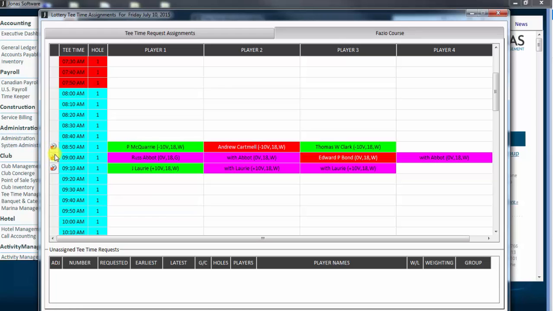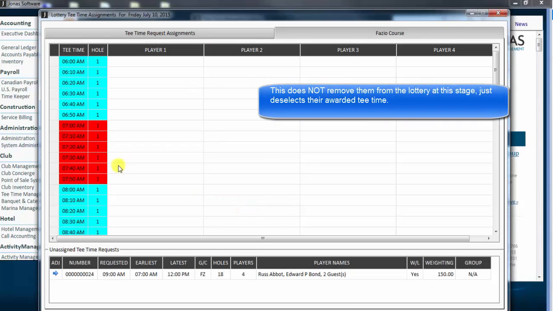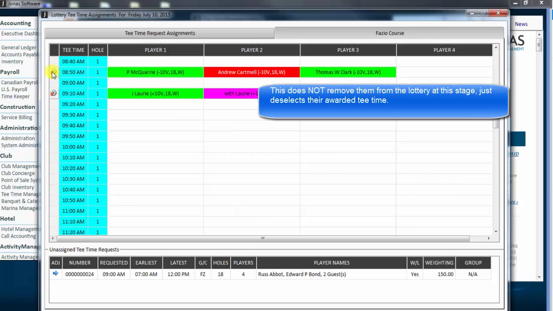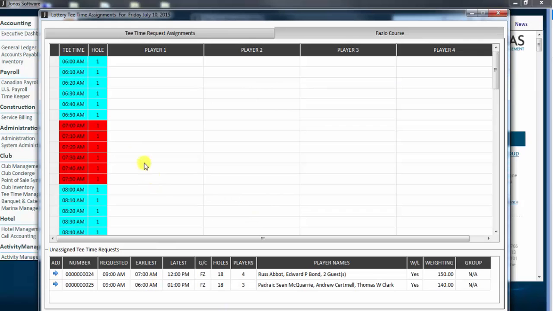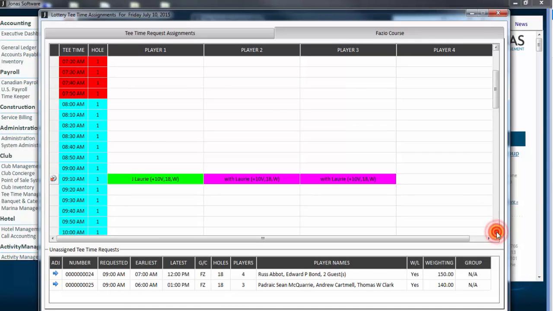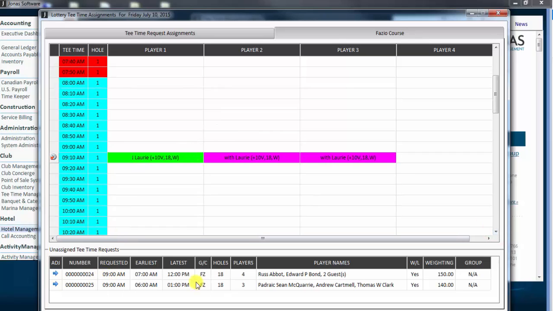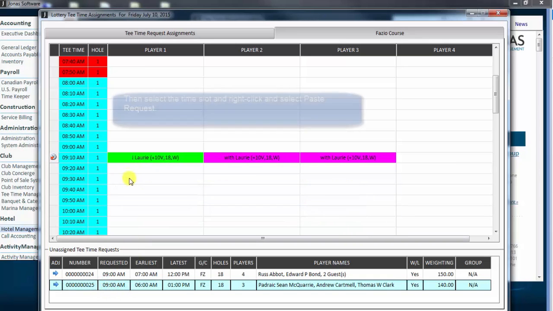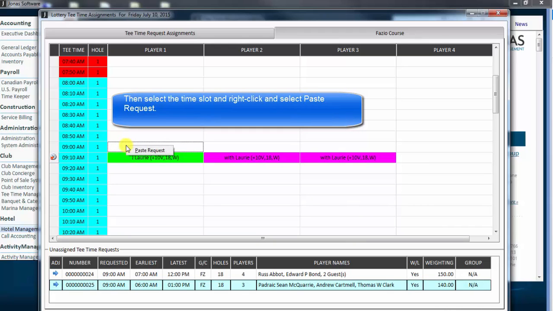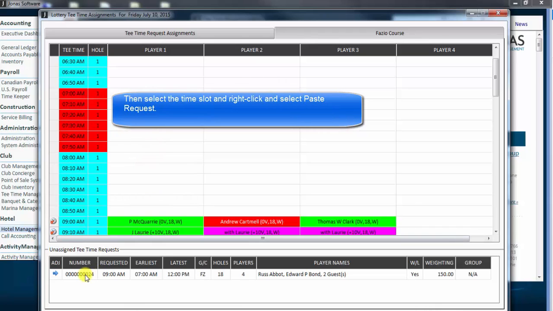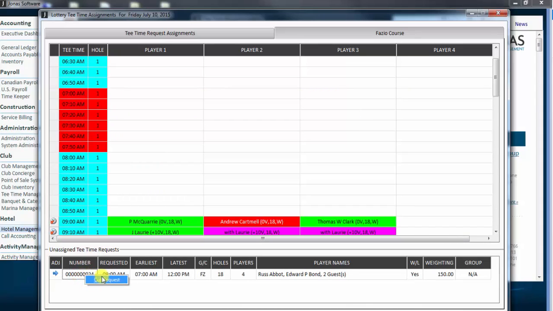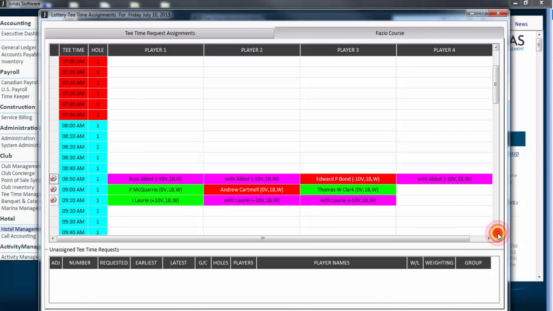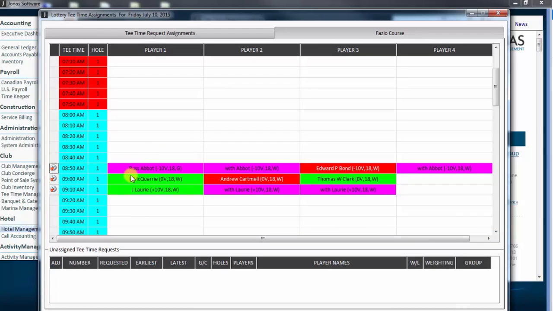So what you can do is click these to remove them. Now it doesn't remove them from the lottery. What it basically does is drop them down below here to say they have not been allocated a spot. So now I want to put Patty in for the 9 o'clock slot. All I do is down below, I right click and click Cut Request. And then I click the 9 o'clock spot, right click and paste. And then now I can do the same thing for Russ. I can right click, cut, and paste them in. So now I've manually overridden it for my own preferences.